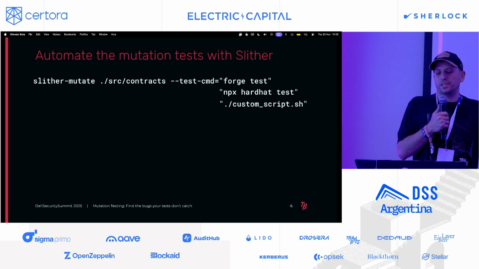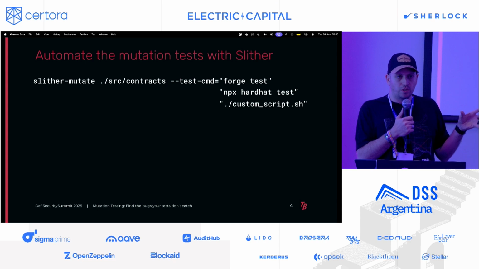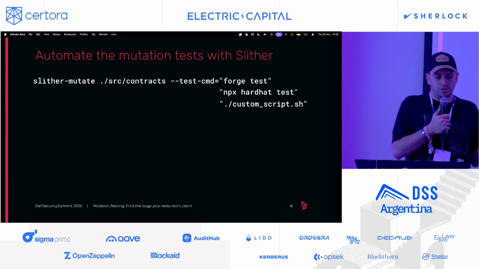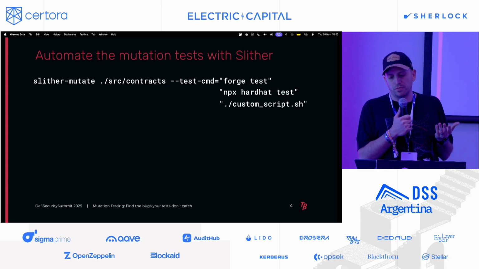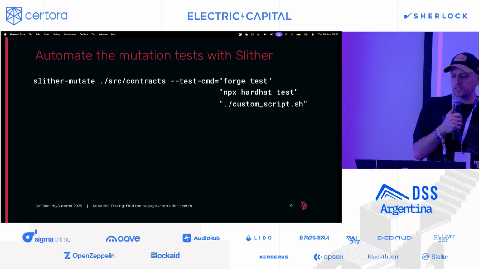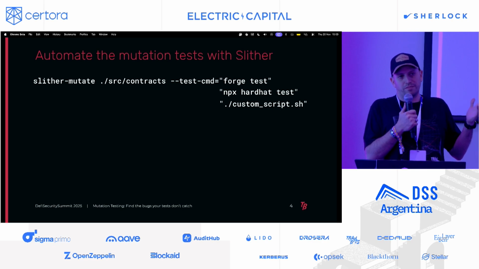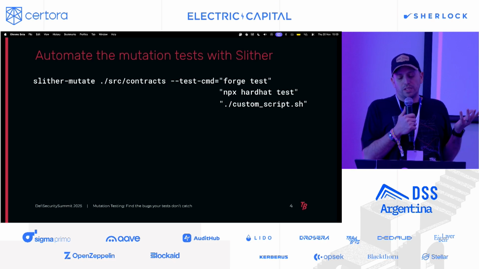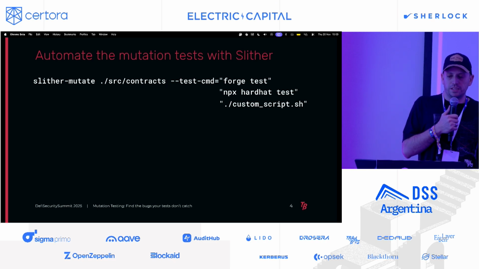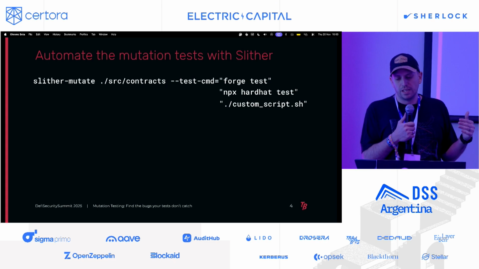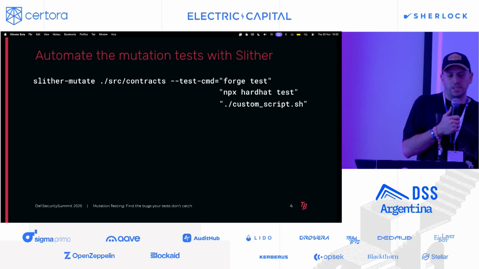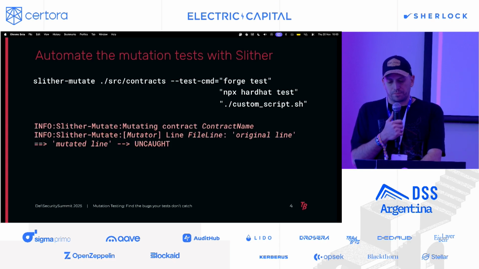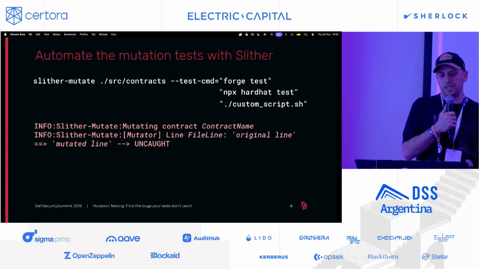To run Slither Mutate, you point it to the folder where your contracts are, and you specify which test command you are going to use for running. For example, forge test if you are using Foundry, hardhat test if you are using Hardhat, or whatever custom script you have to run your tests. What this will do is start generating mutants, running the tests against the mutants, and detecting if some of those tests don't pass with the mutant.